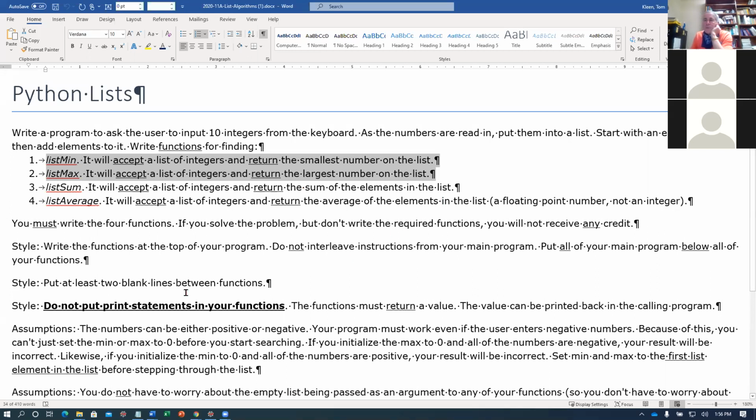Okay. Do not put input or output statements in your functions. The input will be done before you get there. We will pass whatever needs to be passed to the function. It will do what it's supposed to do, and it will return the answer. It will not print it out. We will print it back in the main program like we've been doing in all the examples today.